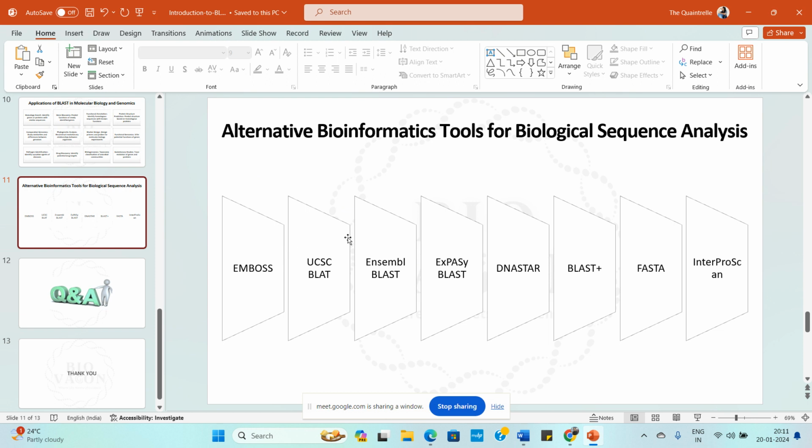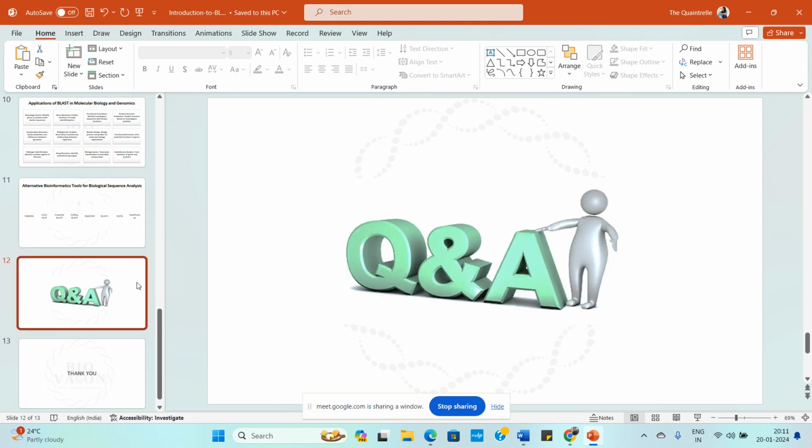BLAST is not the only tool for alignment or for doing basic sequence analysis. There are many tools like BLAST, but it is very helpful, and the output we get from BLAST is from the major source, that is NCBI. So that is the only difference. Basically, BLAST is used to analyze the sequences.